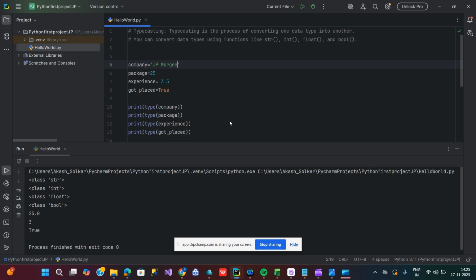Guys, today we are going to talk about typecasting in Python. Typecasting is nothing but the process of converting one data type into another. There are four major data types in Python: string, integer, float, and boolean. We do typecasting using built-in functions, which are functions already present in Python. The string function, integer function, float function, and boolean function are all already present.